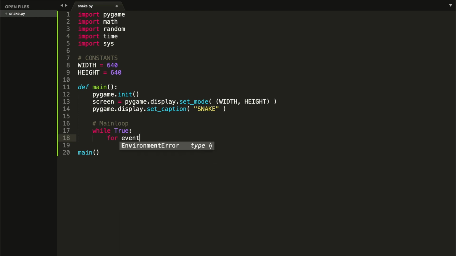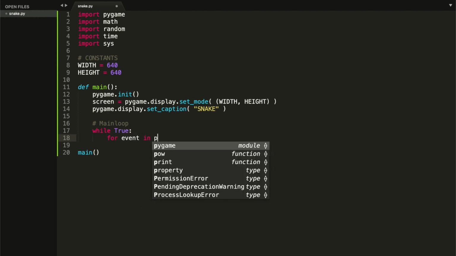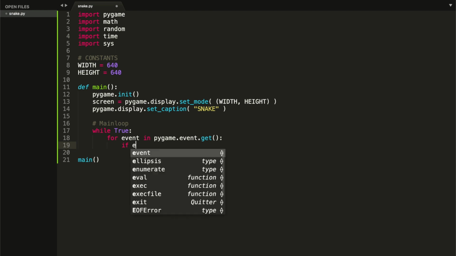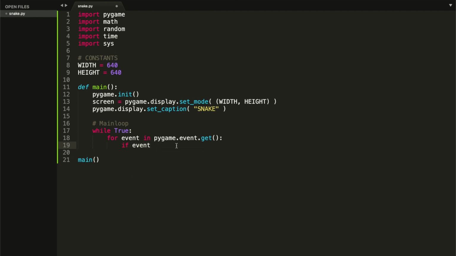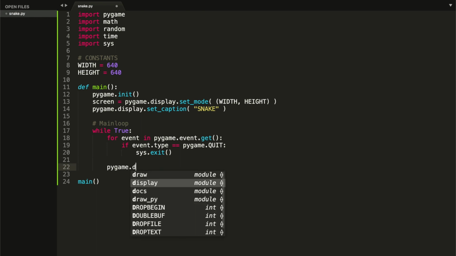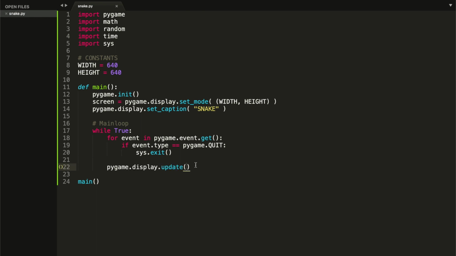then for event in pygame.event.get. Inside the for loop, if event.type == pygame.QUIT, then we're going to use our sys module, so sys, and we're going to call the function exit. So that's it. Now at the end of the main loop, outside this for loop, we're going to type the following, pygame.display.update. So this is responsible for updating the screen, our game screen.